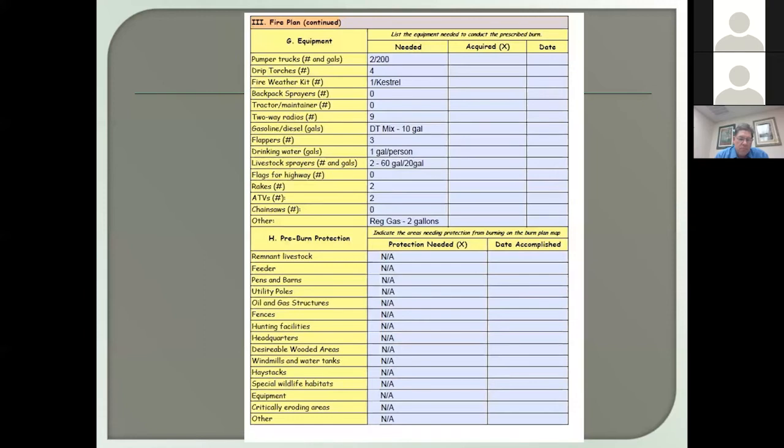And then in here, they got places for your equipment. Remember, this one is part of state statute, so that has to be in there. So put in how many are needed: 200-gallon pumper units, how many drip torches, how much drip torch fuel you need, drinking water, any sprayers, flags for highways, rakes, ATVs, basically just all the minimum amount that you need in there.